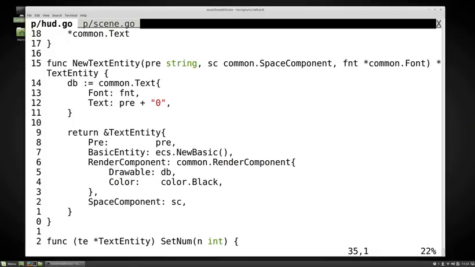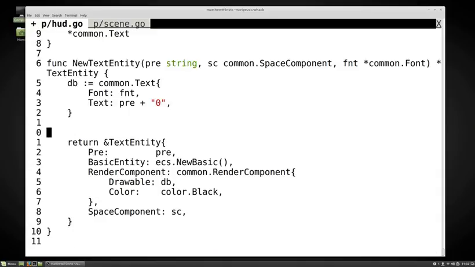Notice that the render component has this method, set Z index, and set shader. These methods are kind of handy, and I don't need to do them myself.